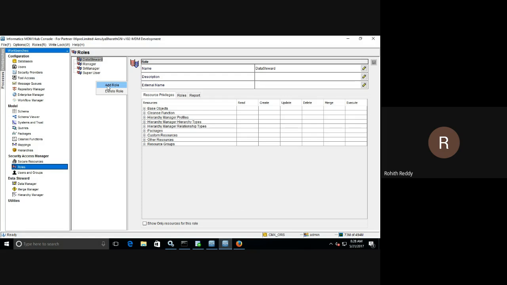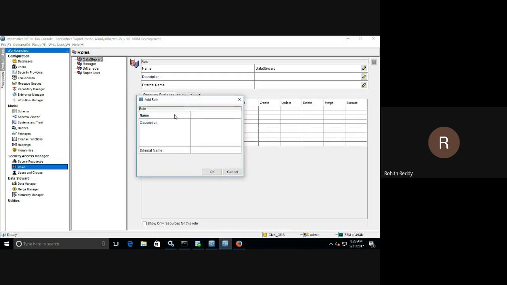Right click, we can add a role. Suppose I want a data steward, right? Data steward manager. Okay, I'll use this. So here I will provide some roles, like I create some roles.